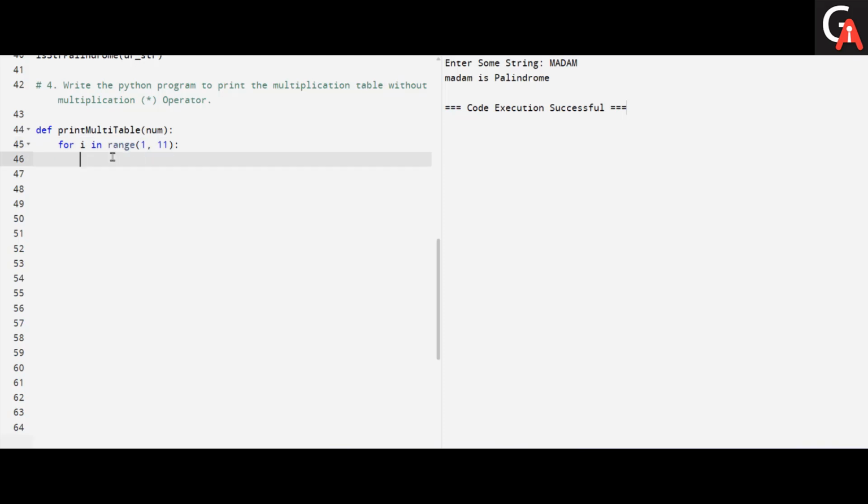After that, let me create the temporary variable, which is initialized with 0, and again take one for loop for every underscore in range of i. I wanted to add these many times. If it is the first time, then only add 1. If it is the second time, then add twice. After that, take the colon here, and whatever temp variable you created, add to it the number itself.